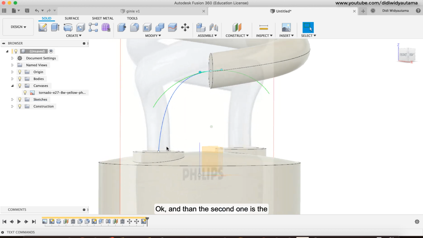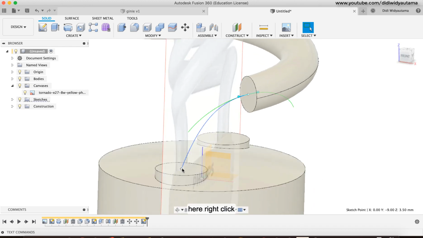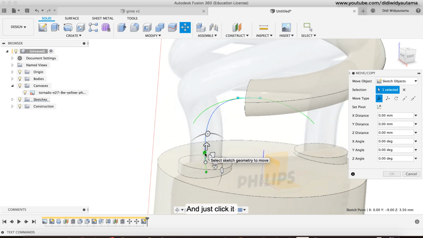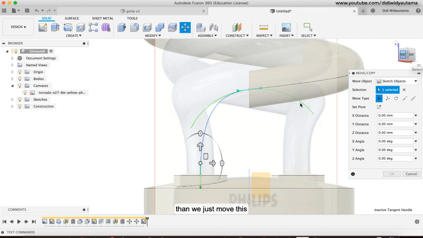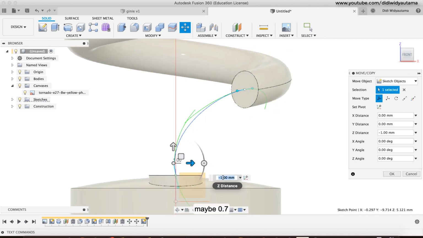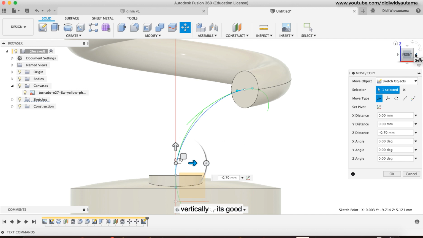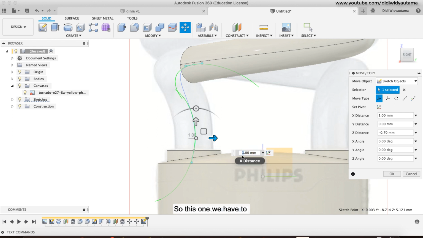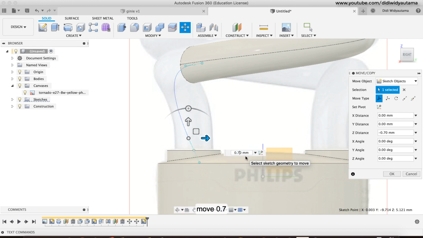Okay, and then the second one is here, right click, and where's the position? Yeah, over there, just click it, and then we just move this maybe 0.7, so it's lined up vertically. It's good. And let's see from the other direction. Okay, so this one we have to do 0.7. Yeah, I think so. Perfectly lined up there.